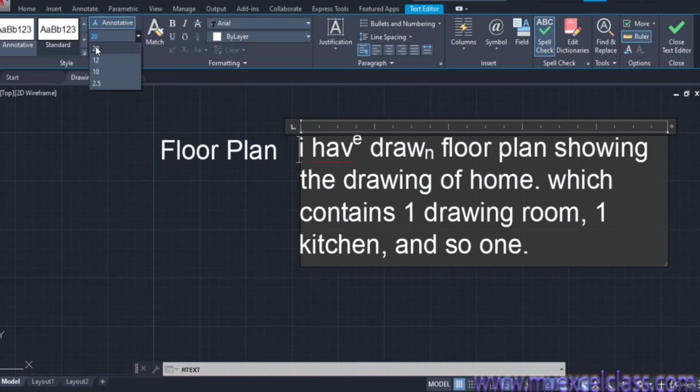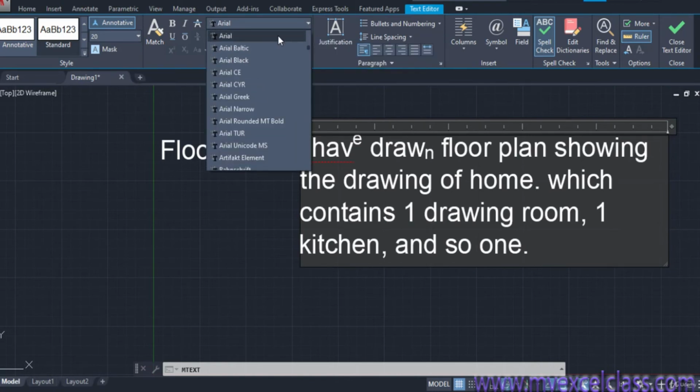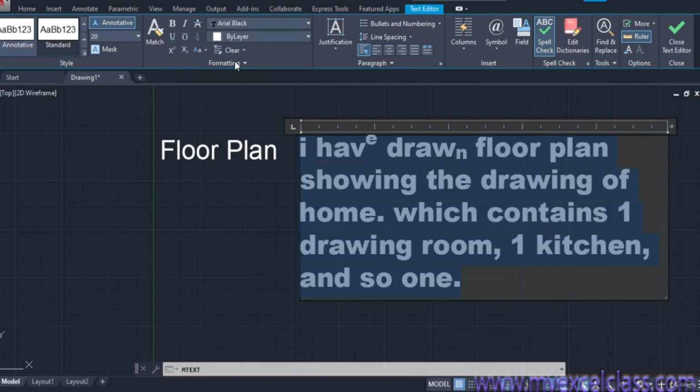Here is the size of the text. Next one is the font. Whatever font you are looking for, you can select from here. Just like Arial and other options, you can use Times New Roman, Italic, and other options you will find here. You will select exactly, and you can change its font.